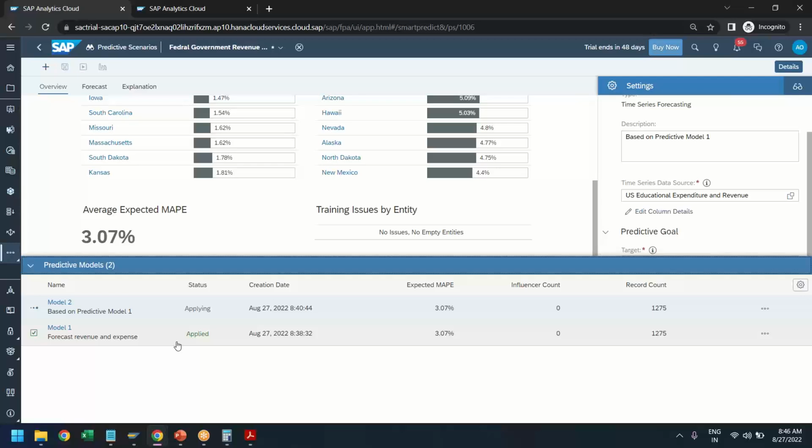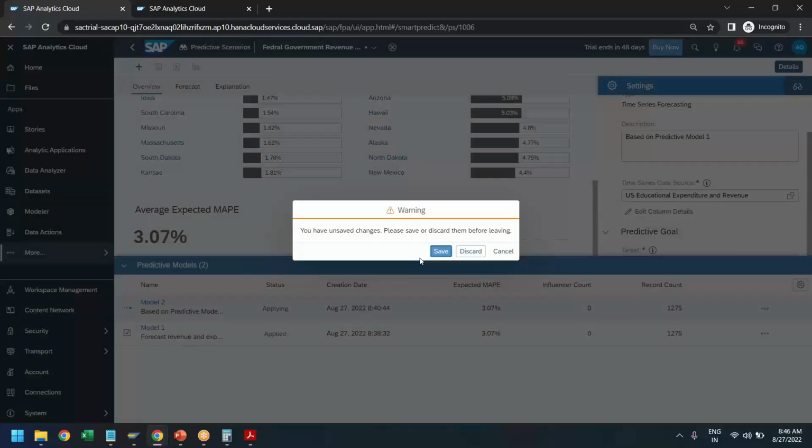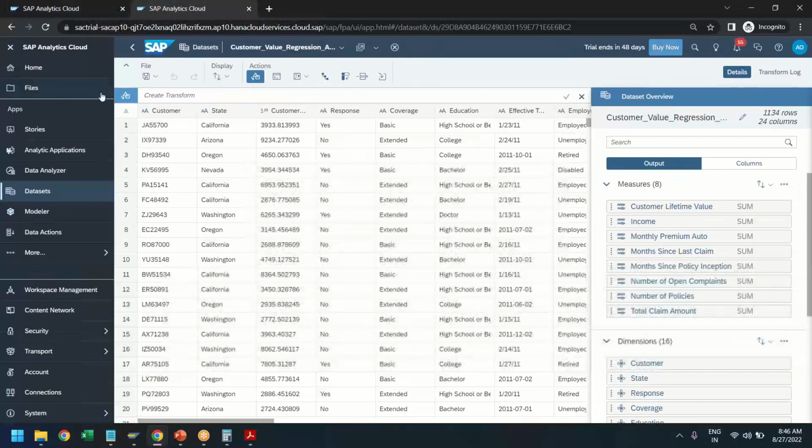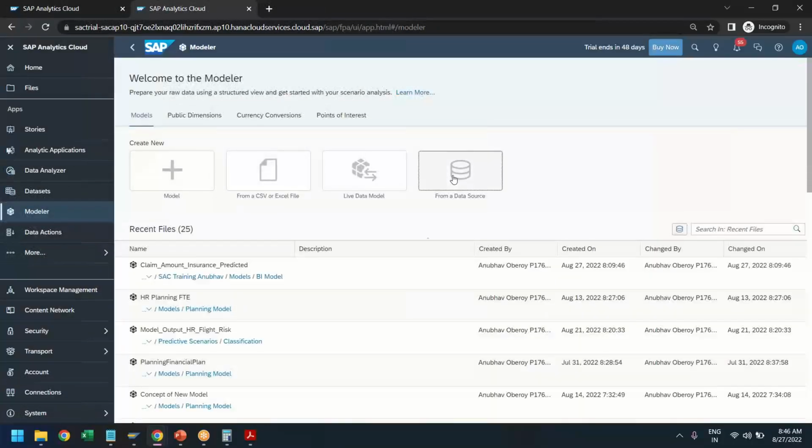When the models are created, the output datasets will be created, and we will use these datasets to create our model on top of them. So let's create a model on top of these datasets, because usually to build a story we first create models. So let it run. I'll go to another tab. I'll create model. Create model from my dataset.